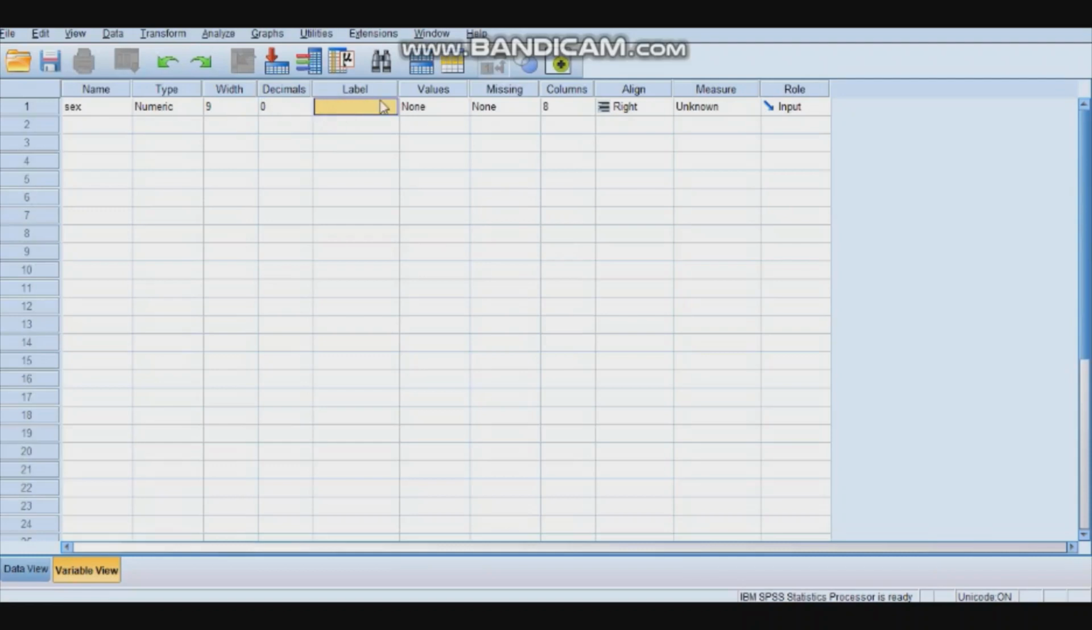Now, your label gives you the chance to explain that question. For example, now we know this is sex, but actually this is sex of respondents. But I can't type sex of respondents under my name column because my name column does not permit space in between the words. So for the label, I can type here: sex of respondents. So it gives me the chance to explain that question, and we'll move over to the data view. I will show you the advantage of that.